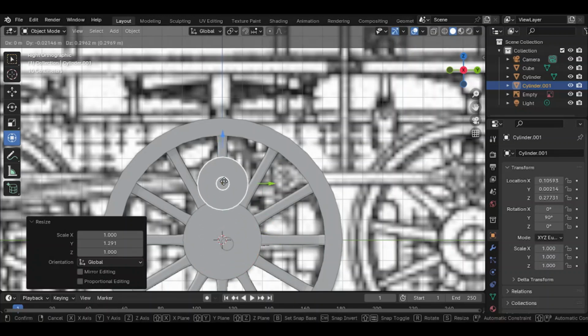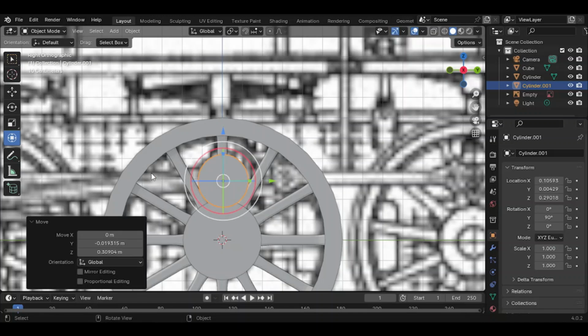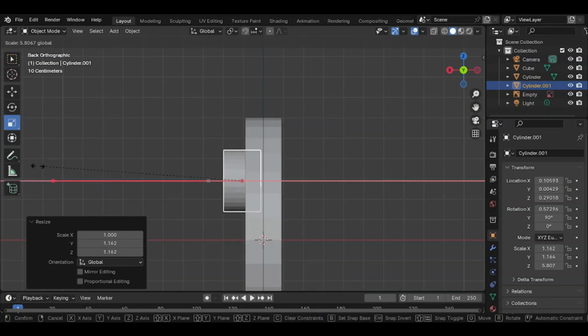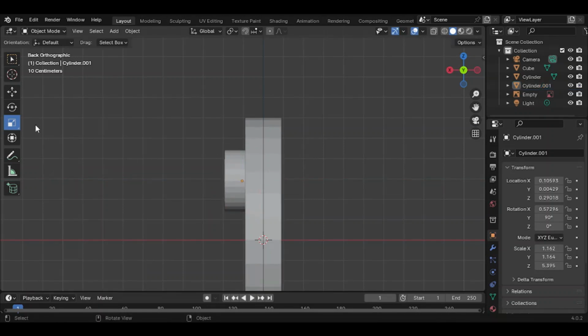Just move it somewhere like right here, because this is where the side rod attachment on these locomotives usually is. And try to align it with the side rod on your blueprint, which for me is about right here. So try to make it where it would kind of be in real life. Then just scale it like this to try and get it as close as you can.